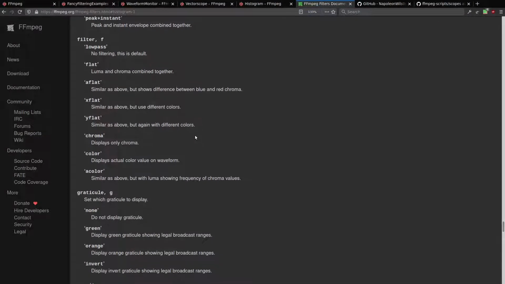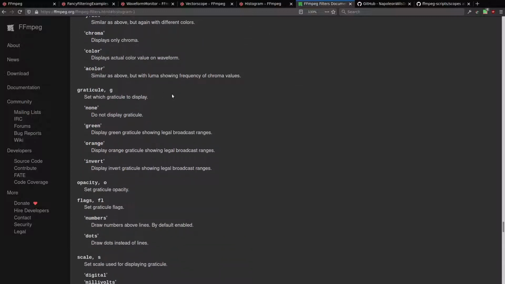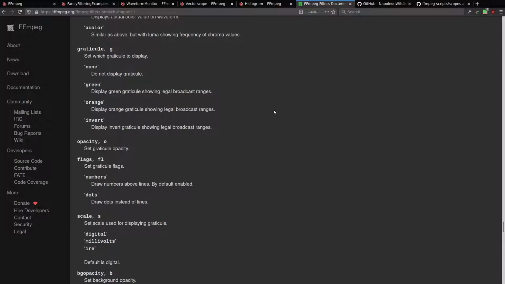And what we also have down here is the filters. So low pass is what we're using for the waveform, and the graticule is used for the lines that are drawn to display the values in the scope. So you can see 0, 25, 50, 75, 100. So you can change the color of the lines and the text.